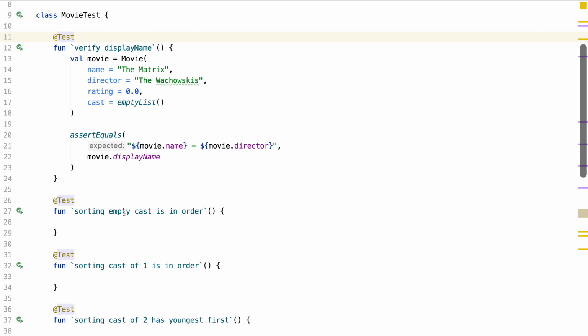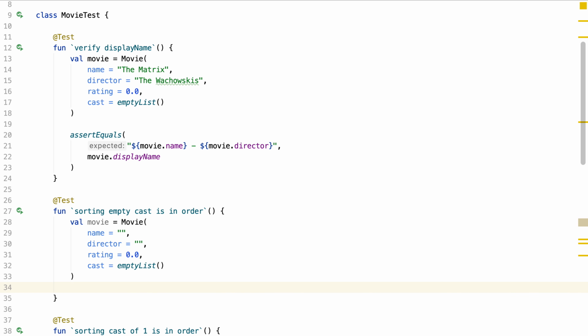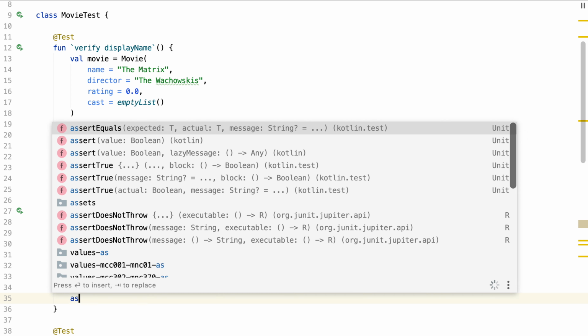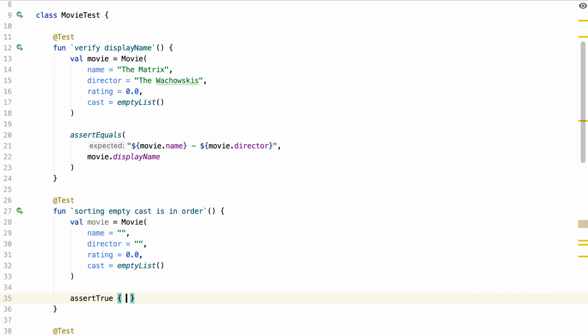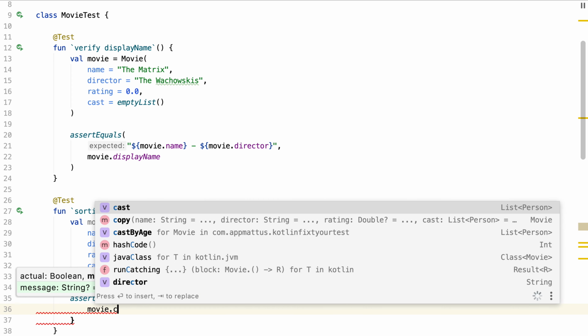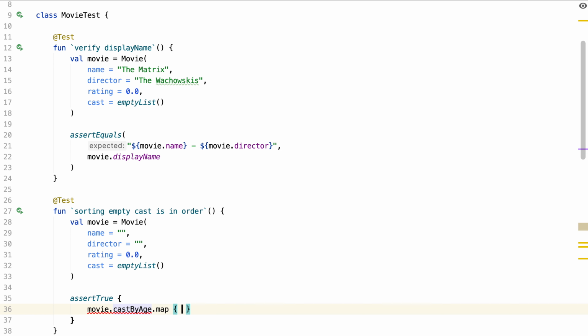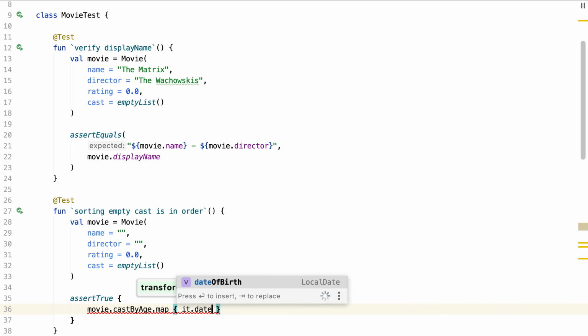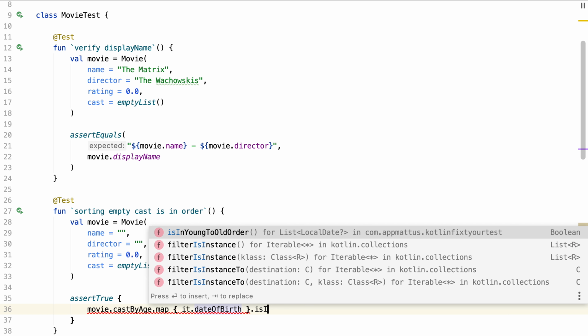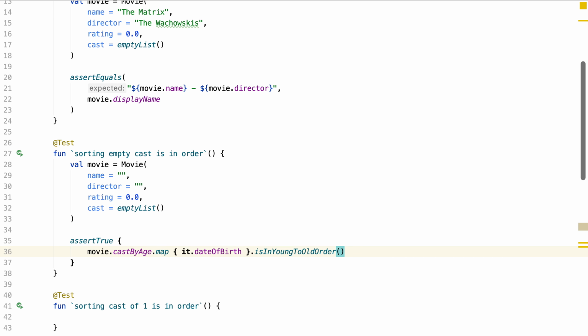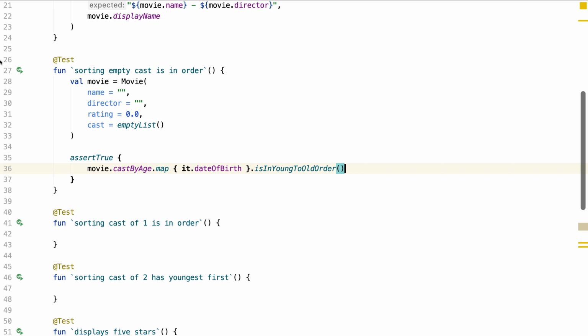Next up, we're going to start testing cast by age. First off, we will verify a movie with an empty cast list. We already have a function to check a list of dates is in order, and we'll take it as given that this works as expected. Of course, running this test passes as expected.